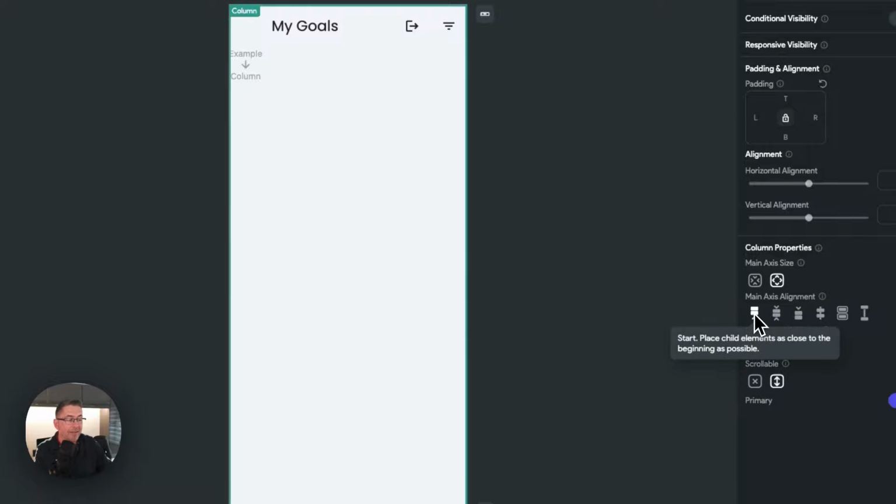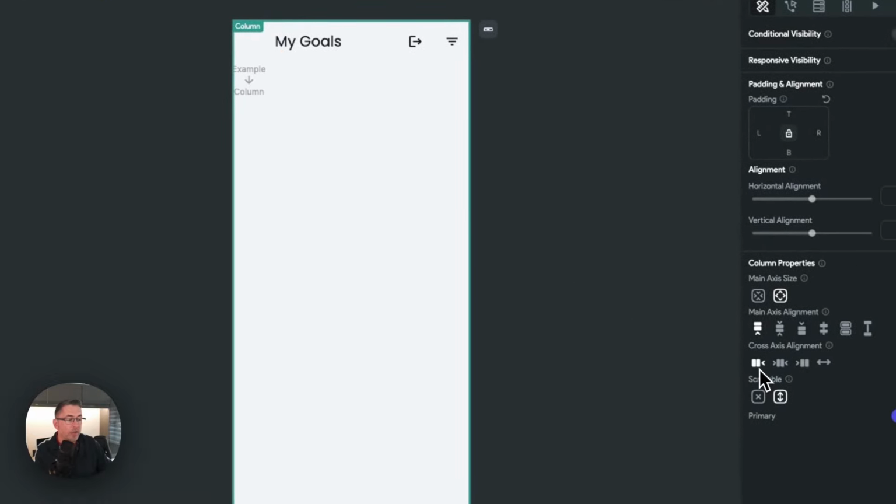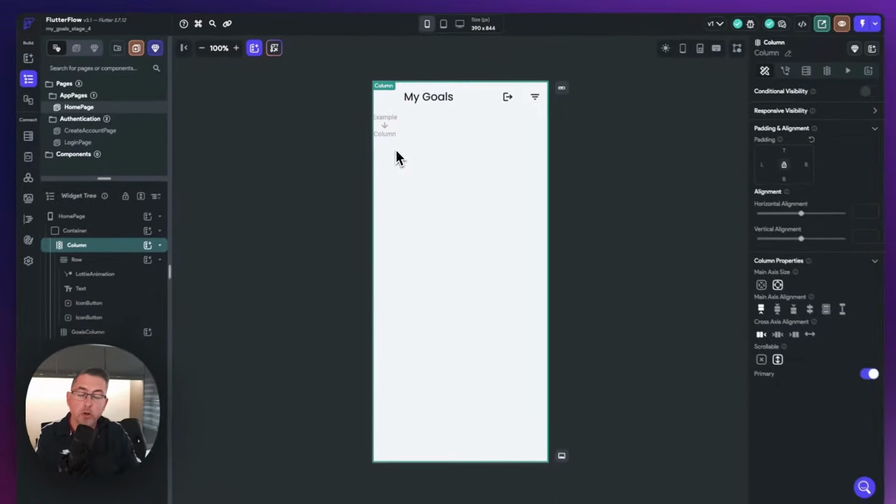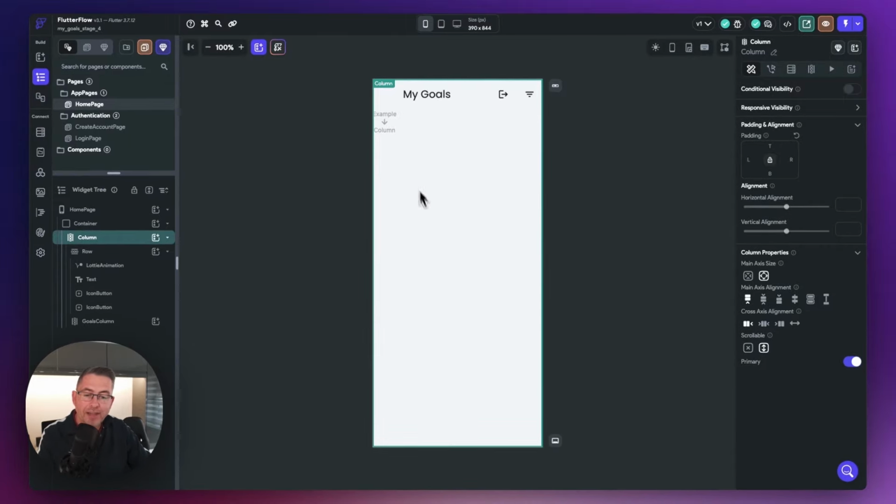So you can see here the main axis is pushing everything up to the top. This one here is just pushing everything over to the left-hand side. So everything that falls within this particular column will be positioned to the top left. Now we need to add our list view.